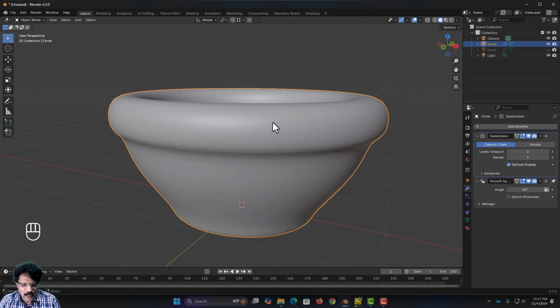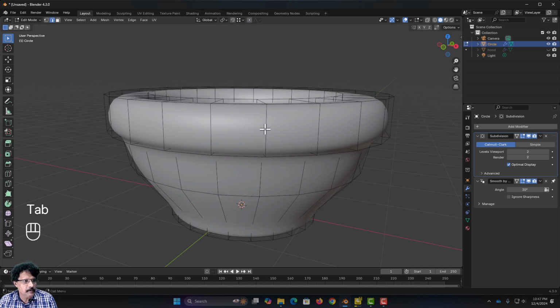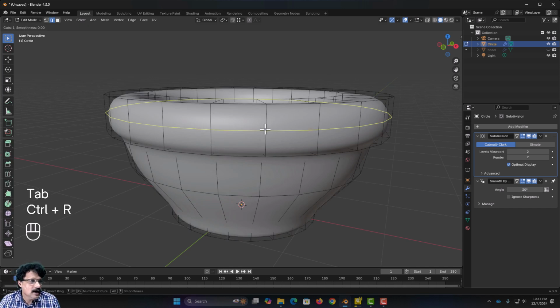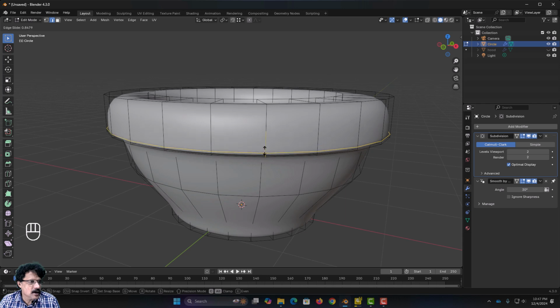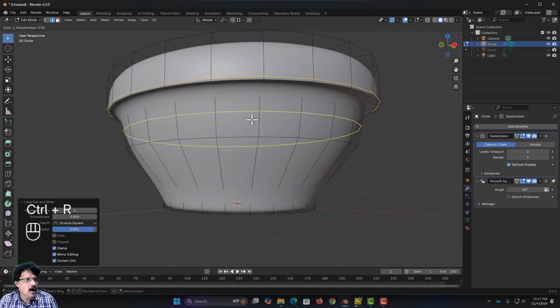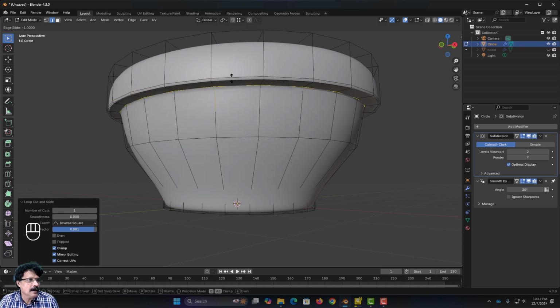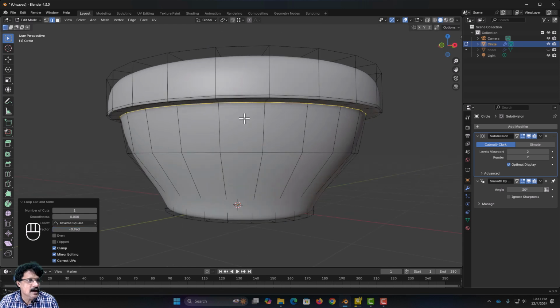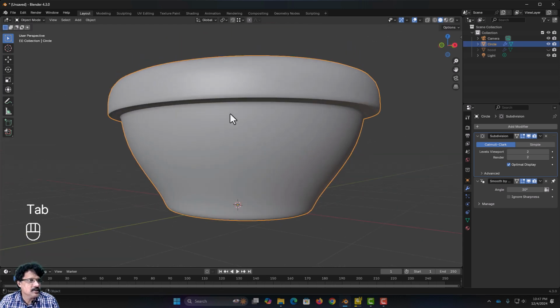At this point I will again press tab and then press Alt R, and I will add one surface and pull it over here, and similarly I will press Alt R and click at this point, and move it to make this edge sharper, so I have a sharp edge.